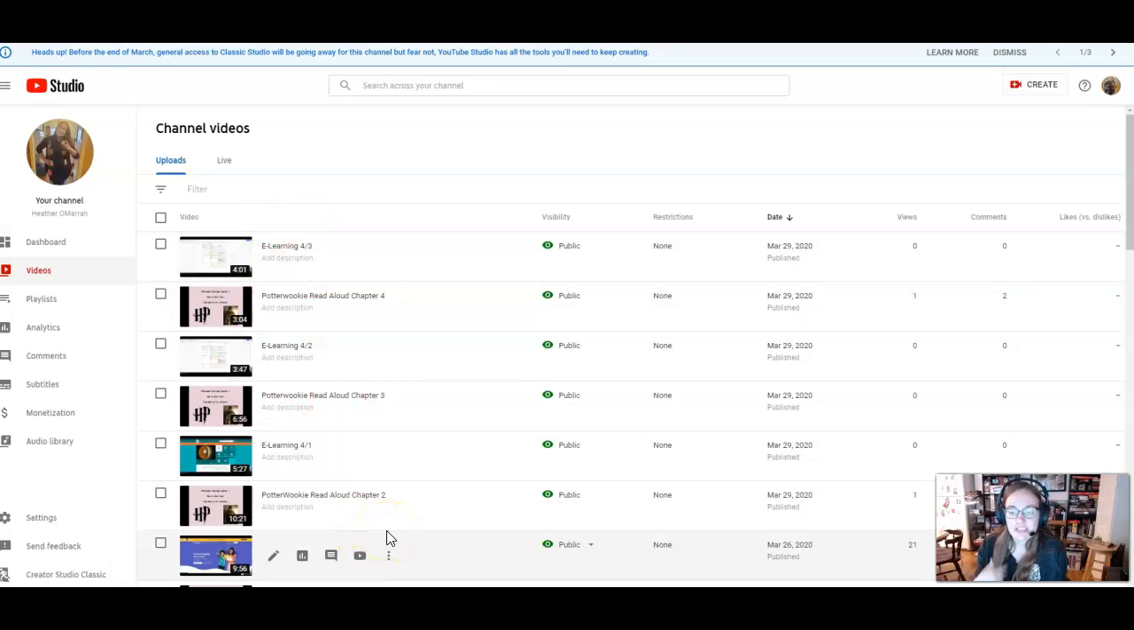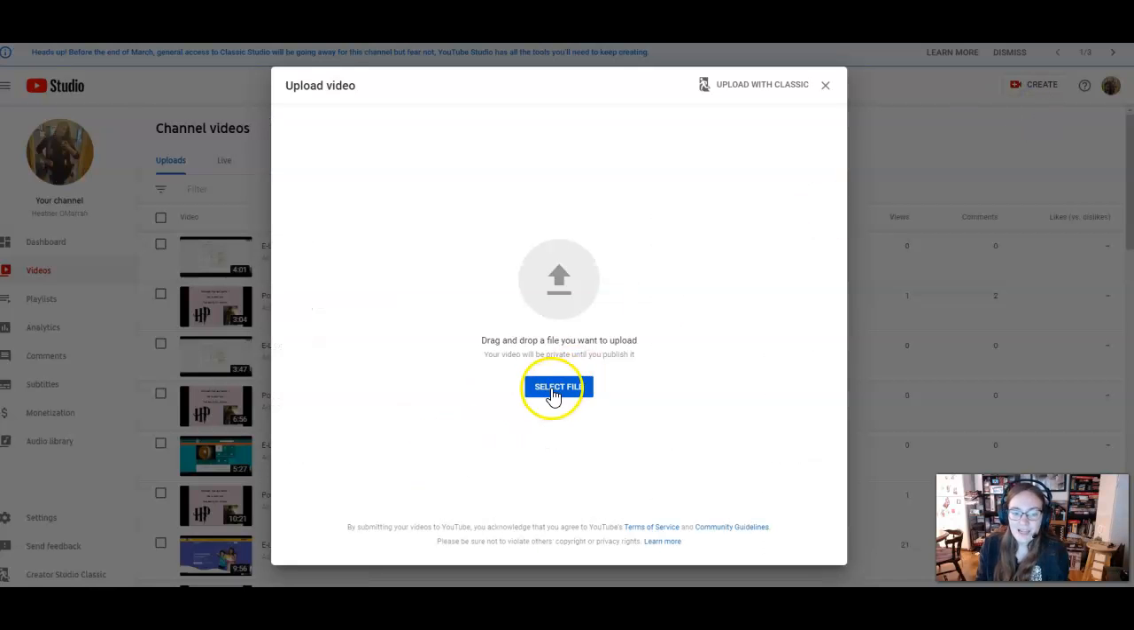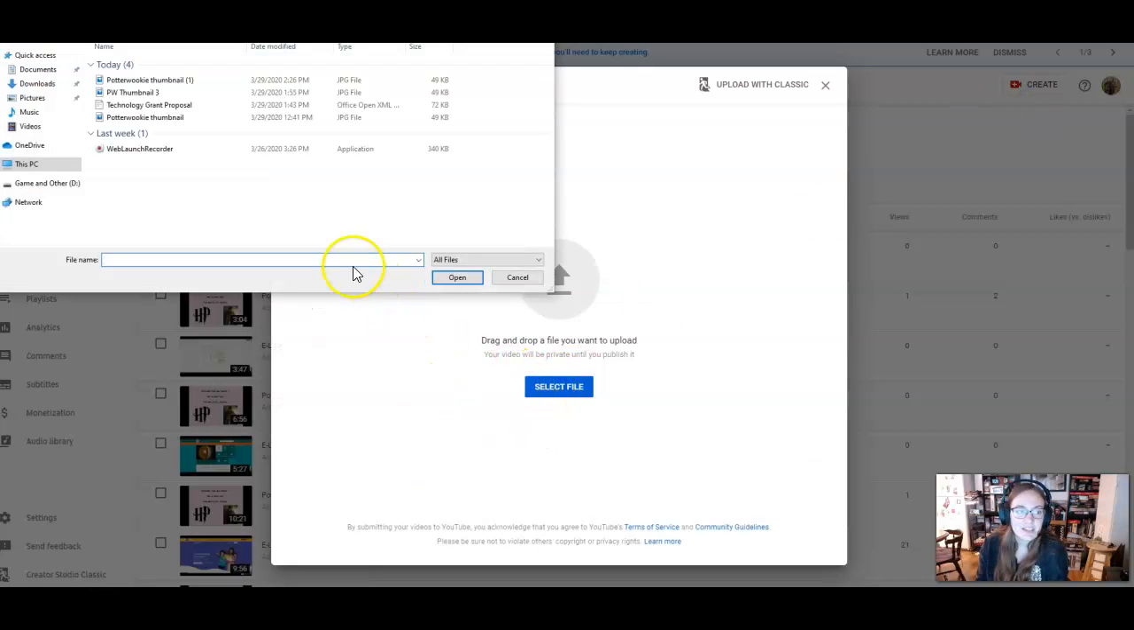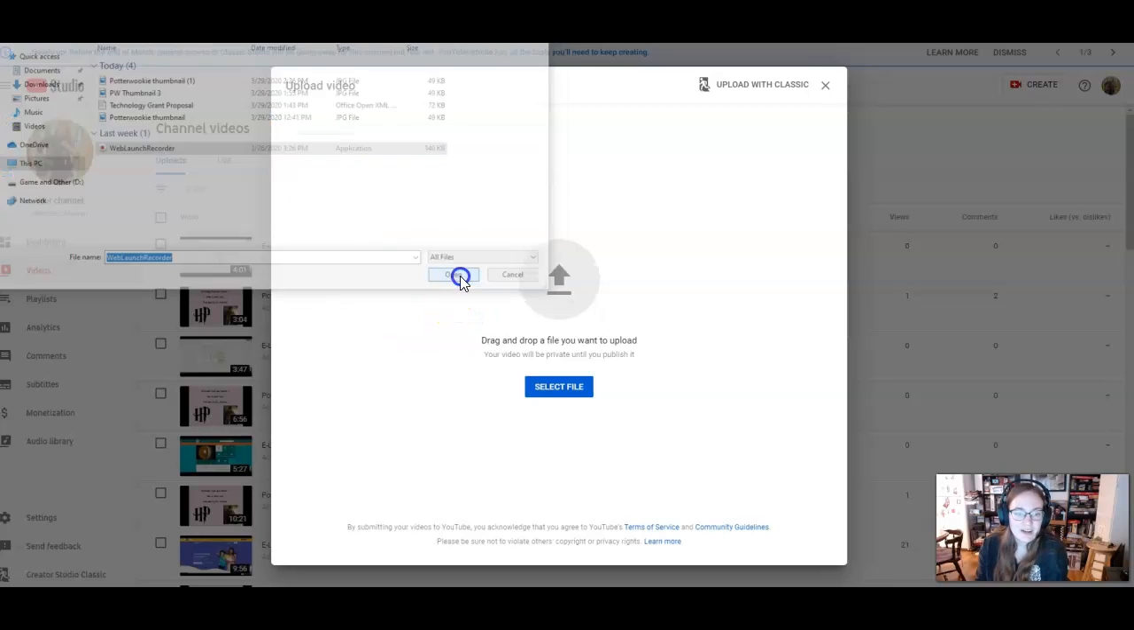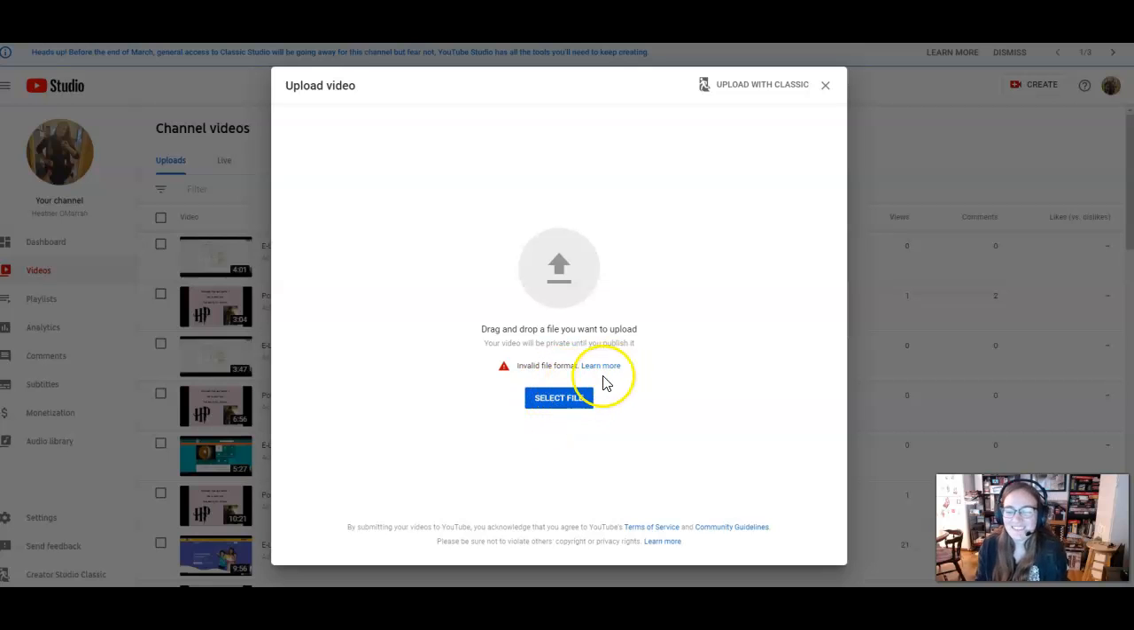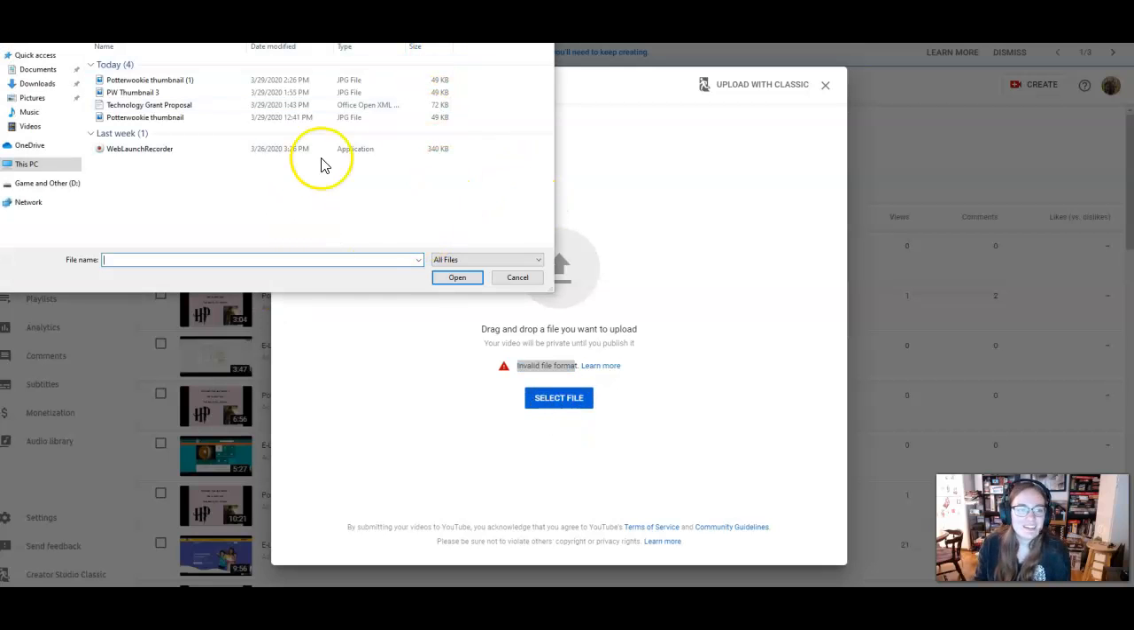Now, if you actually just downloaded an MP4 file and you want to upload that instead, what you would need to do is go to Create, Upload Video, and then you can select the file that you want to upload. So for example, I have this video right here, so I can press open. So it's in valid file format. I don't think it was an MP4, but either way, you can select a file, uploads. Yeah, it was an MP4.